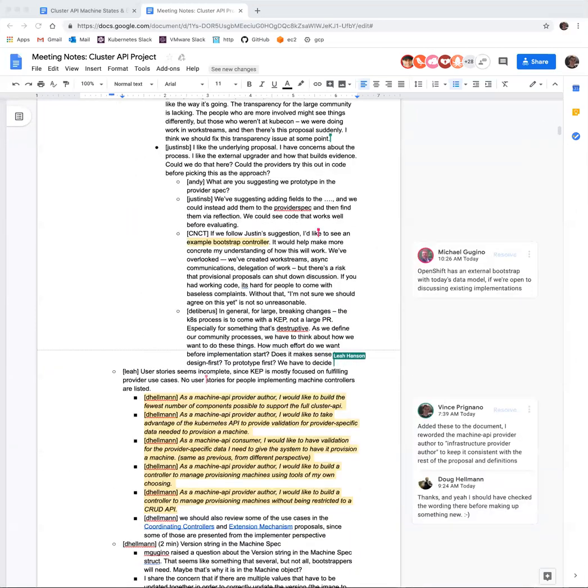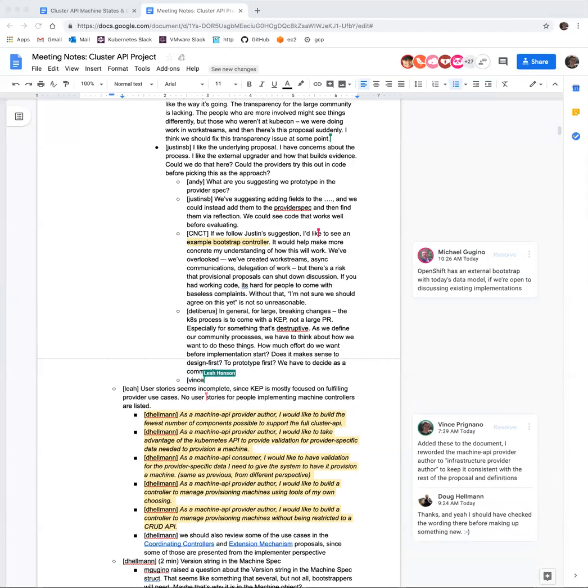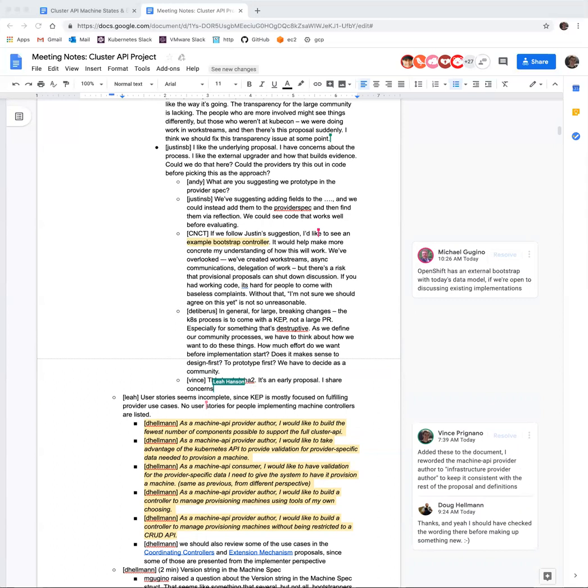I do know Vince was the next to have his hand up. Yeah, I just wanted to say, this is V1 Alpha 2. It's an early proposal, and things are going to change, and they will change. V1 Alpha 1 is not going away. I do share the same concerns that others have raised, that there are some open questions and the need for maybe some code.